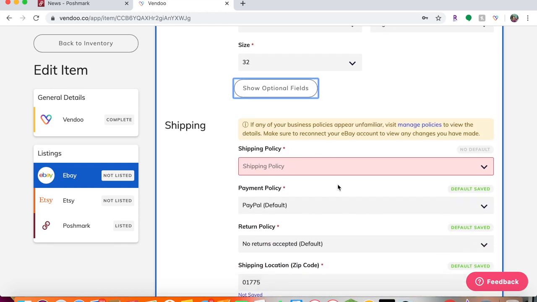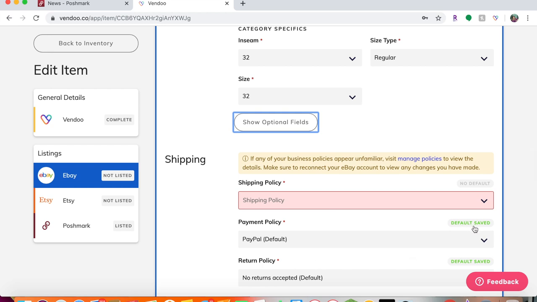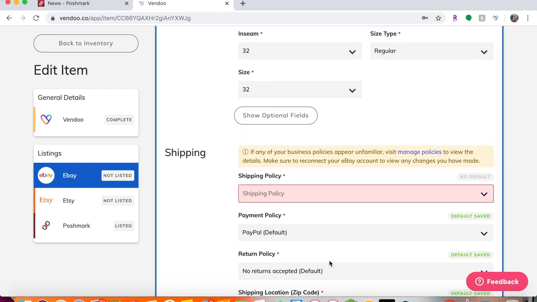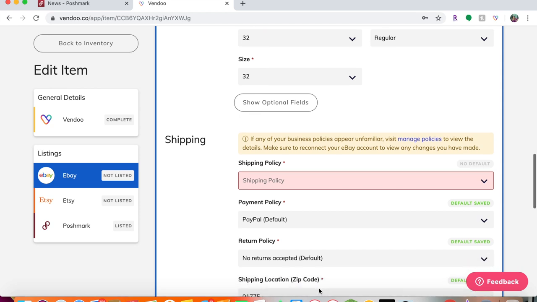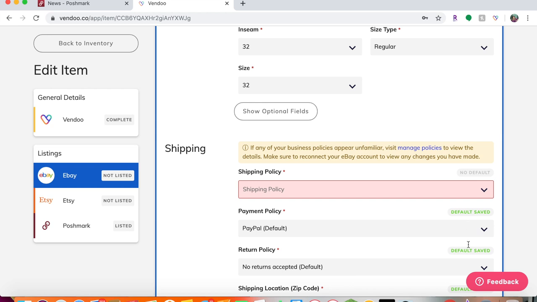So right here, shipping policy. I have some defaults already saved that I had already set up. So I set my payment policy to PayPal. You can also do PayPal immediate pay, but I just have PayPal. Your return policy is no returns accepted. And then below that is the shipping location. So my zip code is listed below. Those settings I already have set to default.